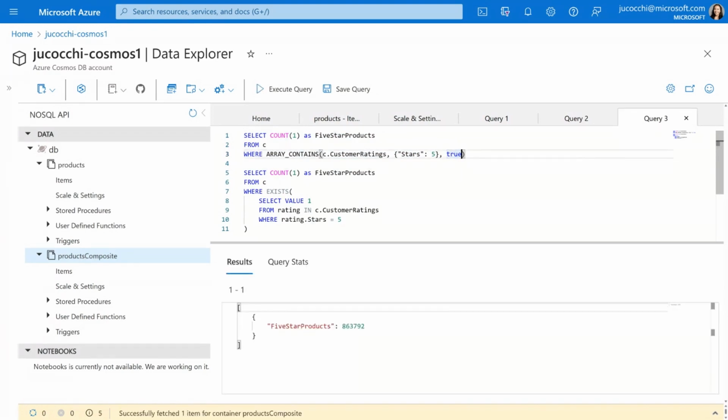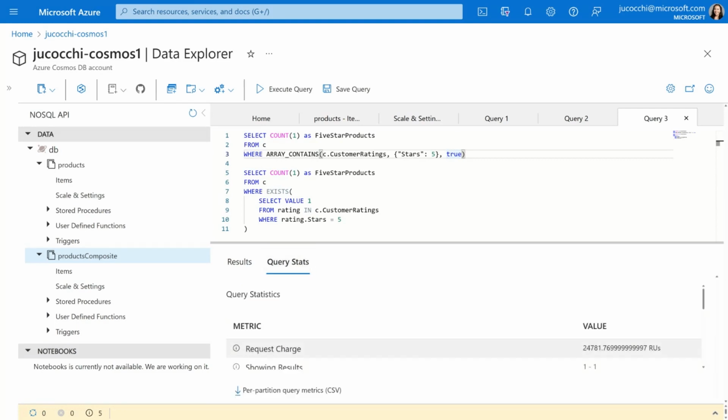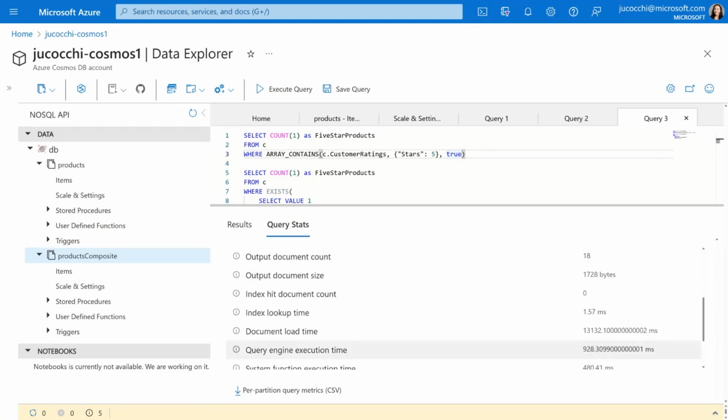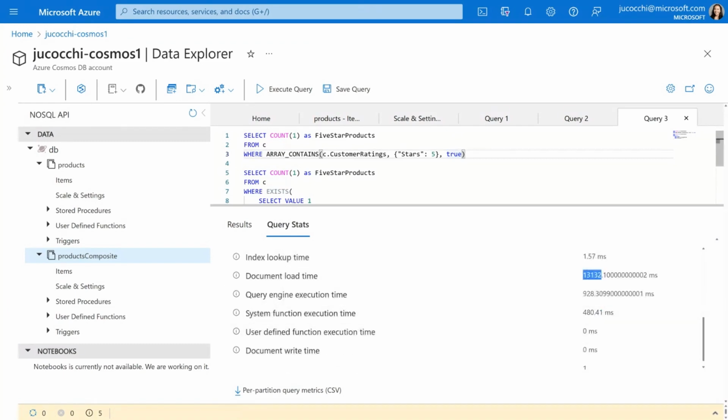If you remember, our customer ratings also had a username. So we're not fully matching what the customer rating was, but we're just seeing if the array contains 5 stars somewhere in that array. And you can see we have about 863,000 5-star products. If we look at the query stats, it took 24,000 RUs to execute this query. And we can see the times that it took. So our index lookup time, there was some time to use the index, but our document load time is really big. We spent a lot of time actually loading the documents in memory to execute that array contains and get you the right results. And then there's time spent in other places as well.